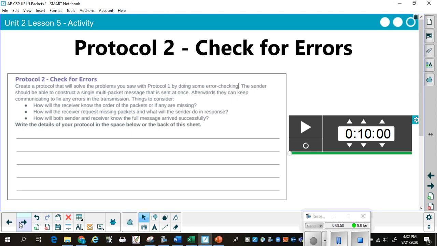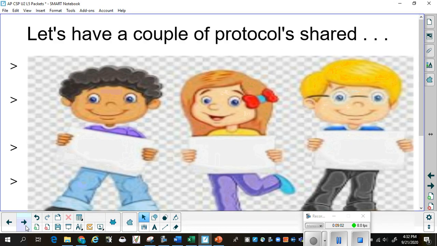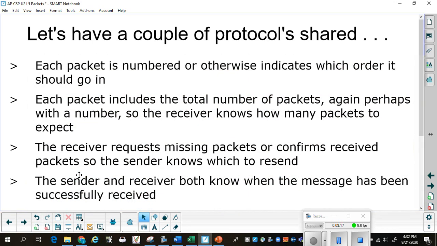Have you created a protocol? I hope you have. Now, let's have a couple of protocols shared. In class, online, as long as it's synchronous, I would ask you to share out what your protocols were. Then, here are some things that you should have thought about.